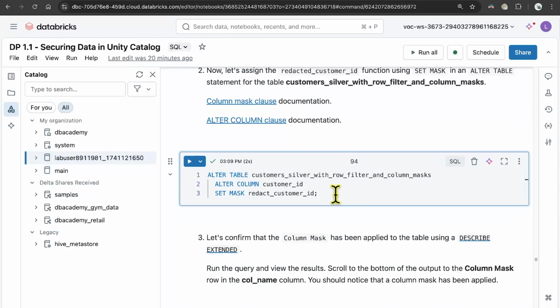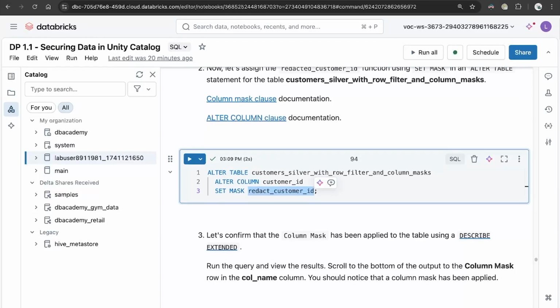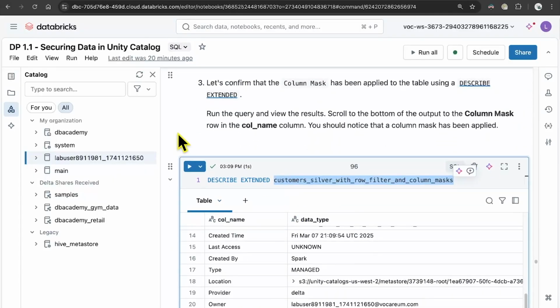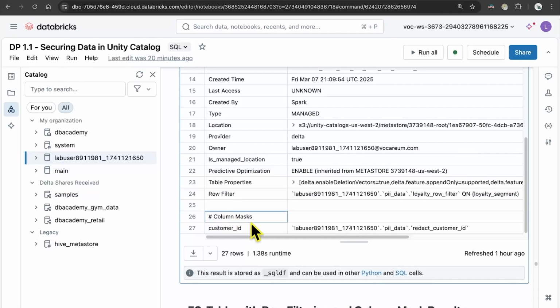And after our function is created, then we are going to alter the table and then attach it to the column by doing alter column and then using the keyword set mask redact customer ID function. And then you can also apply a describe extended to your table, and then at the very end there will be a new section called column mask applied to your column and targeting this function.